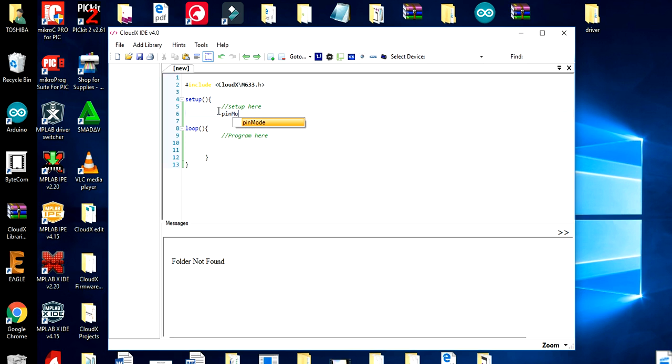So I can use pin mode, bracket open, the pin I want to use. Then I can configure either input or output. If I'm receiving stuff into the microcontroller like buttons, sensors, that is an input device. But if I'm writing out to the outside world, that is an output. Since an LED is an output, I'll configure it as output. Then you always terminate your code with a semicolon. Okay, we've done our configuration.